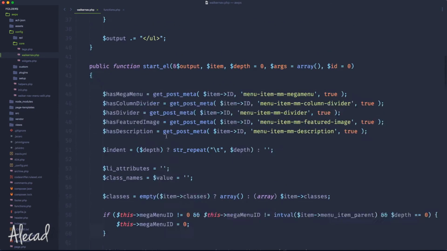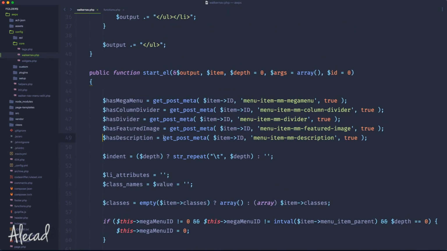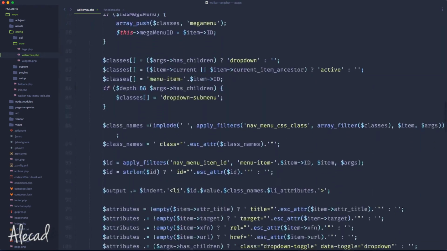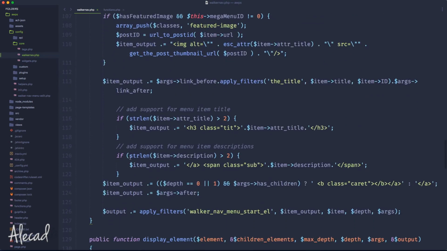The last thing that we have to do is to check the description. Okay, we can always also avoid having this, because if we scroll down in the walker nav class, by default we have this built into WordPress. WordPress is checking if the item has a description written that is bigger than 2 characters, and it's printing the description for us. So in this case, we can avoid having the checkbox of description and just let the user write a description if they don't want to have anything else.